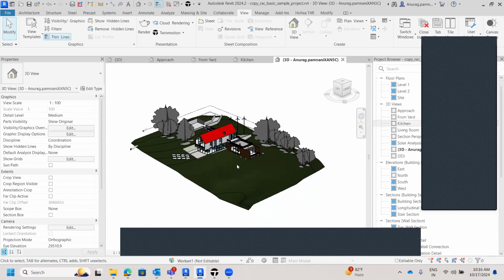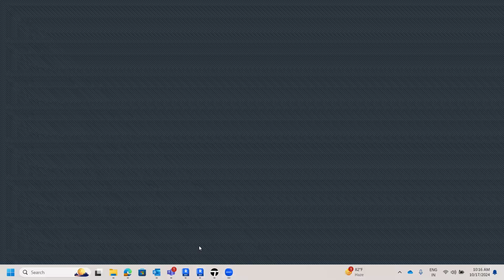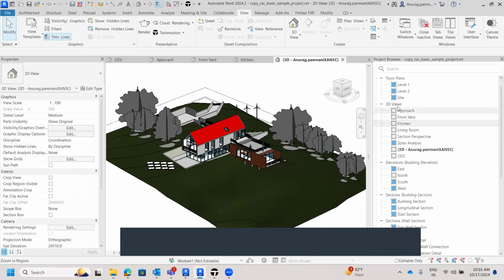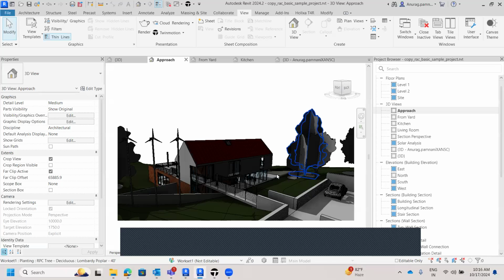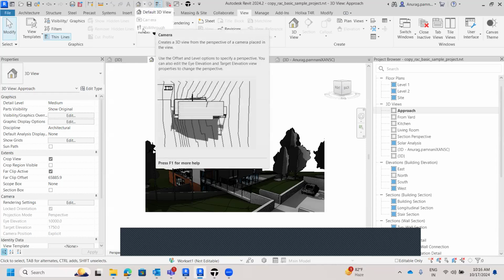Now you can see it has certain 3D views, like approach. If I showcase them, this is the approach part. This is one of the views which has been set. Once you click on the camera tab, you have this camera option over here. Once you move on to the plan options, this camera option will be activated.